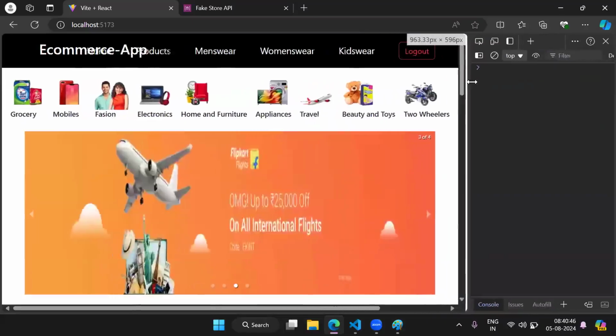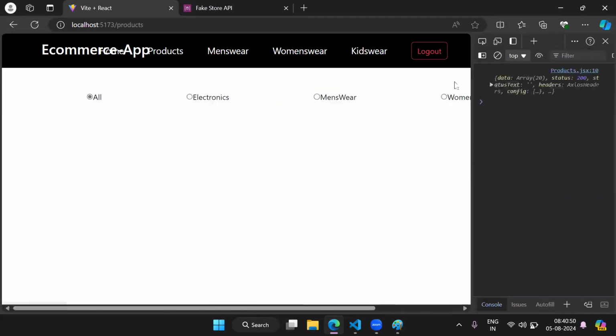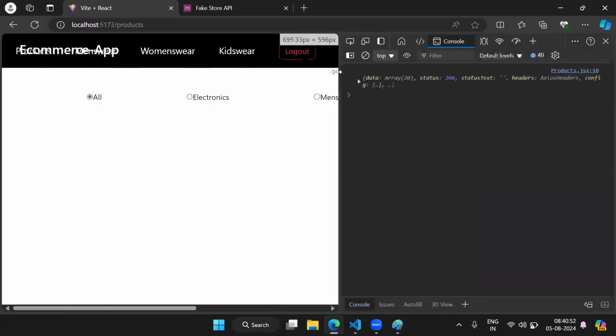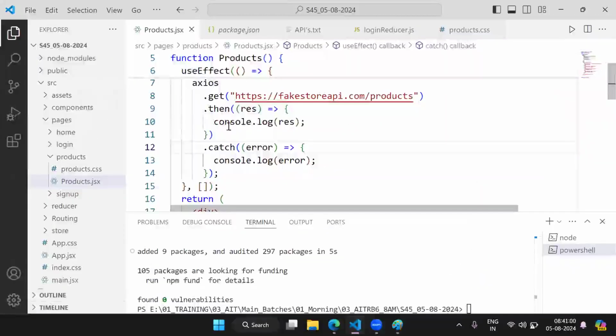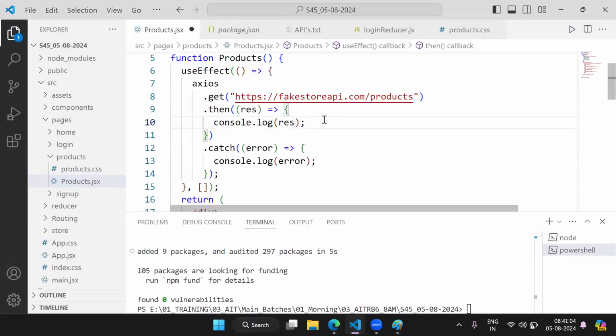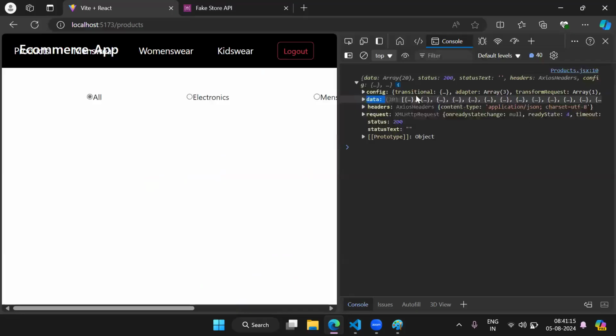Now whenever I click on this products, whenever my component mounts, one object will be printed. That object is nothing but res. So here one object is printing. Res is nothing but one object right now. In this object you have a data property. In that data property you have your data.